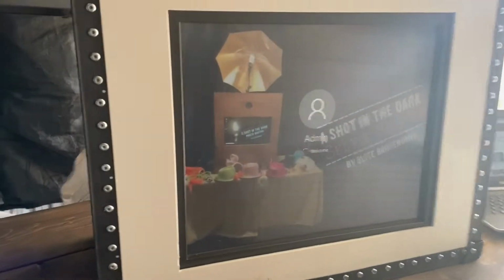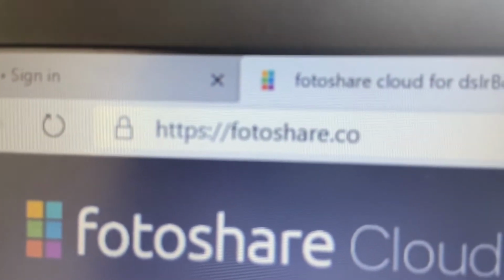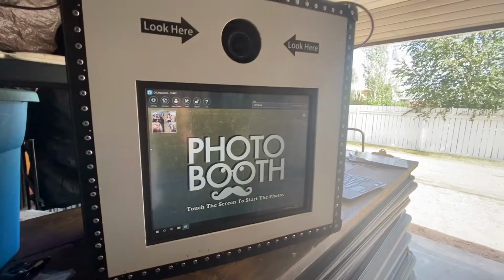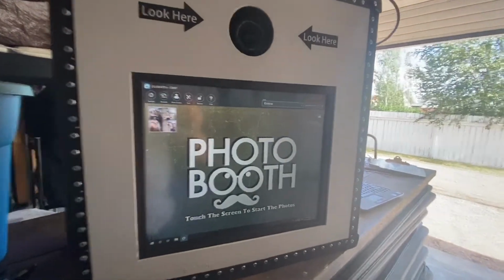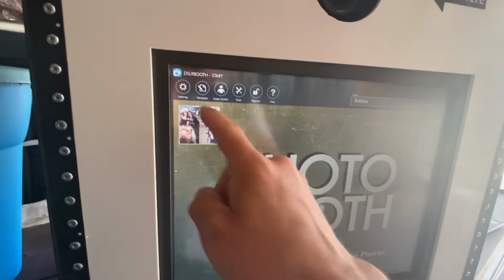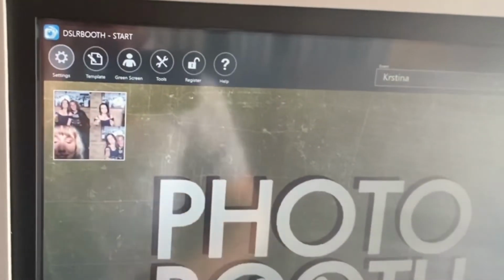Okay, so the photo booth's just booting up and we still have Fotoshare here on the website, Fotoshare.co. Looks like the fan needs a little replacing. Okay, the photo booth has started right up and you can see it pops right into the booth software. That's how I have it set up. Anyways, what we're going to do is go to settings, and then we are going to go into sharing.